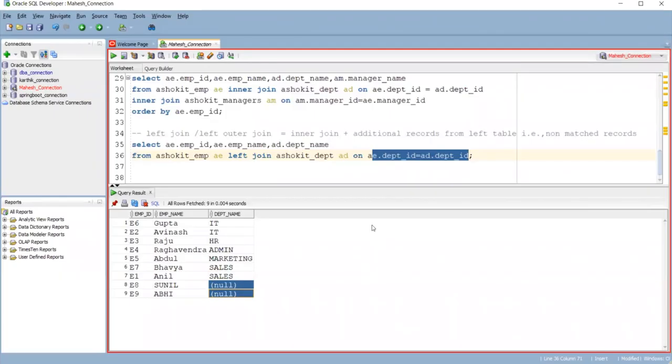What is the difference between inner join and left join? Inner join will retrieve only matched records from both of the tables. Whereas left outer join or left join always retrieves the matched records plus non-matched records from the left table, sir. Correct or not? This is the equation you need to keep in mind, sir. Left join or left outer join is a combination of inner join plus additional records from the left table, that is, non-matched records. Hope you are clear.